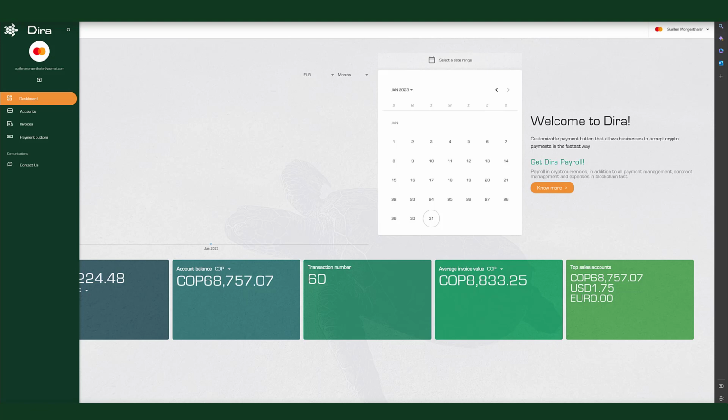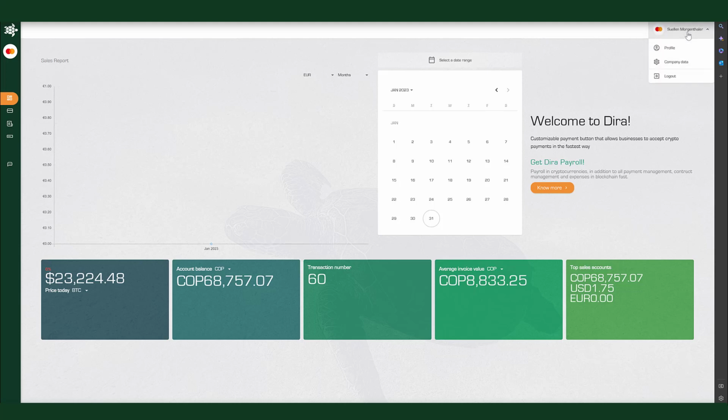So I'm gonna move on to the upper right corner here, where I have an option called company data.